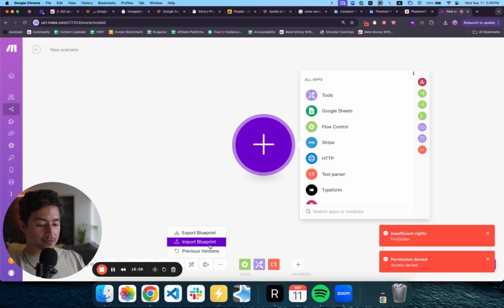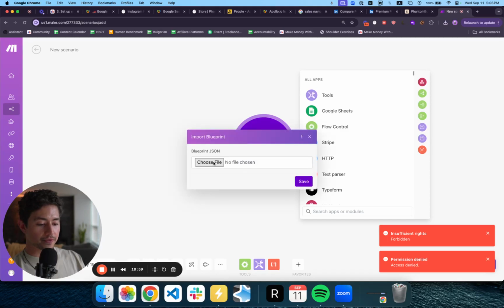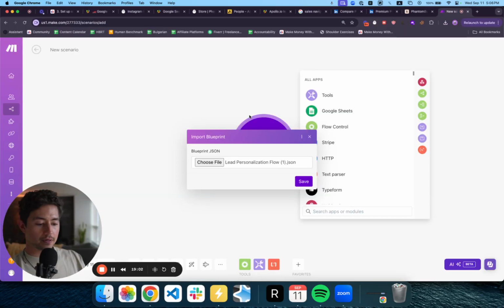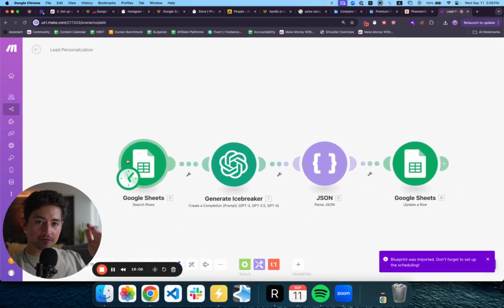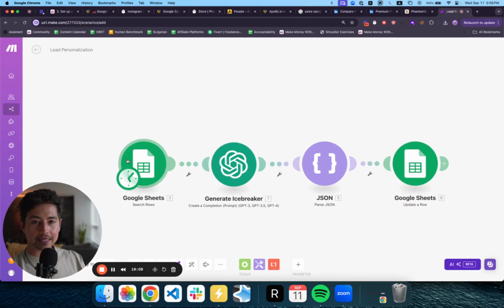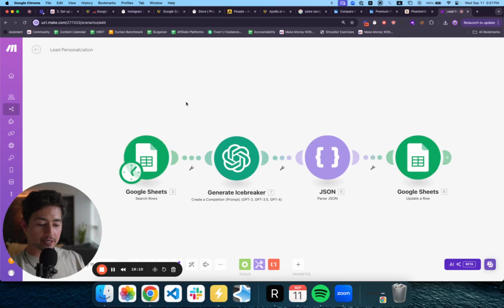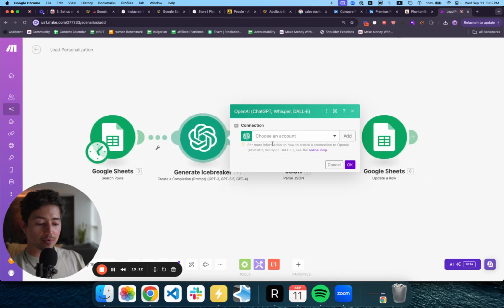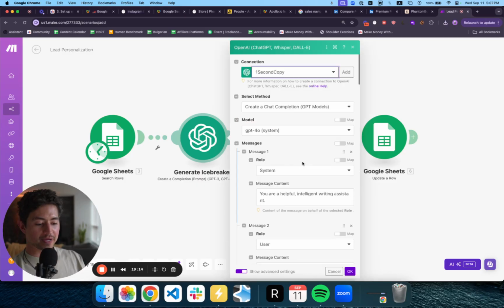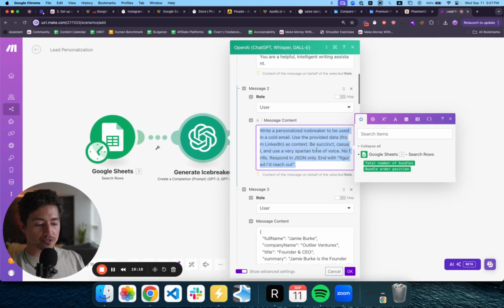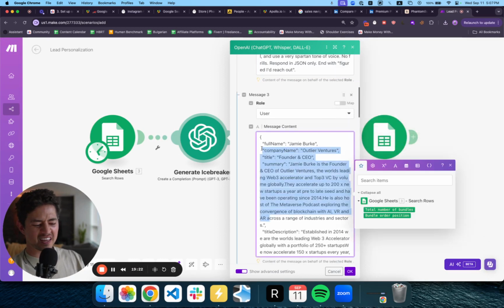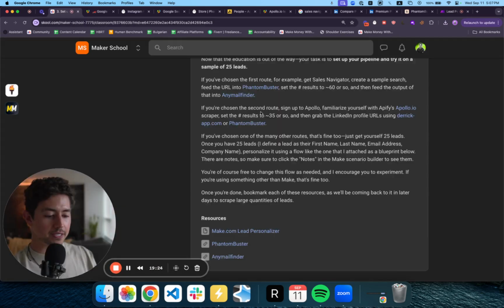The way that this is meant to work is you have a spreadsheet here, which is going to be the spreadsheet of leads, and it's going to be formatted as a LinkedIn Sales Navigator export from Phantom Buster. And then you just have an AI prompt, and the purpose of this AI prompt is basically just to personalize. So write a personalized icebreaker to be used in a cold email, use the provided data from LinkedIn as contacts, be succinct to casual, and use a very Spartan tone of voice. Then I just have a bunch of training examples, basically.